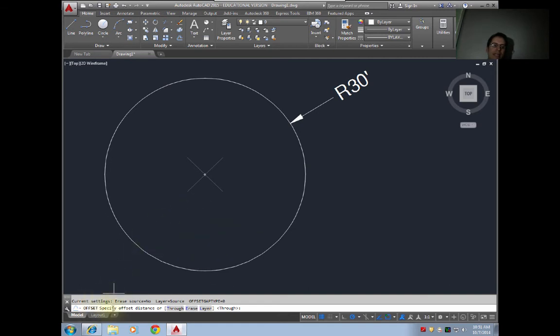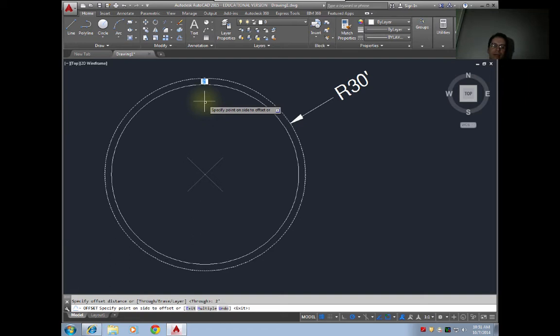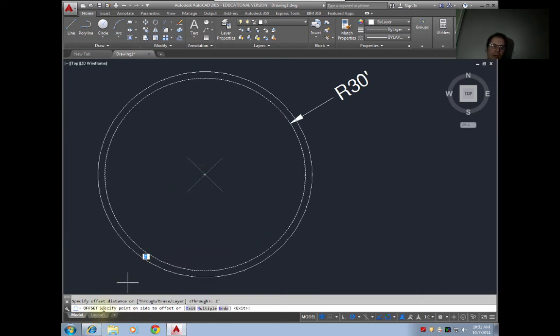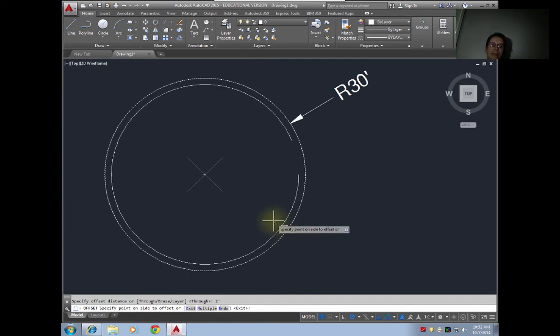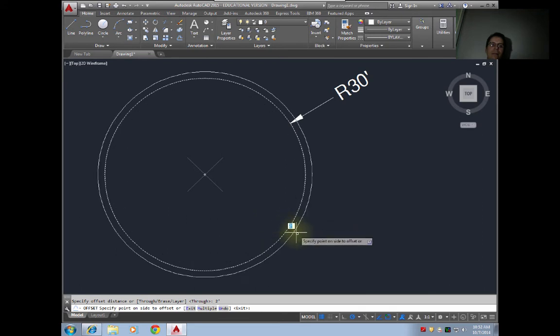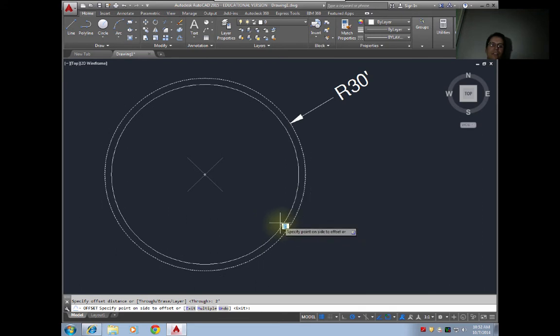And looking at our command line here, it's asking us to specify offset distance. So why don't we say 2 feet? So I'm going to go 2 feet, hit enter. Now it's going to ask me what side of my source object do I want to offset. So I can make my circle bigger or smaller than my source object. So I'm going to go smaller.